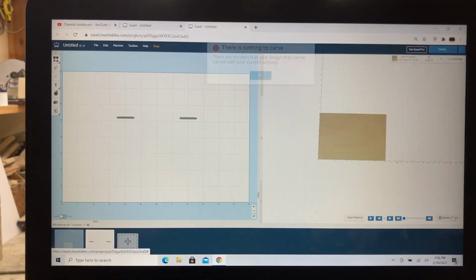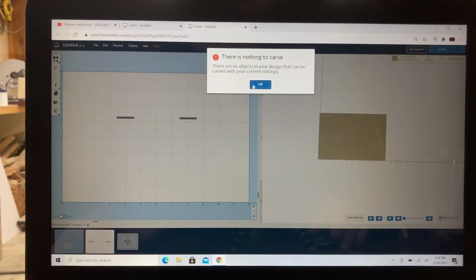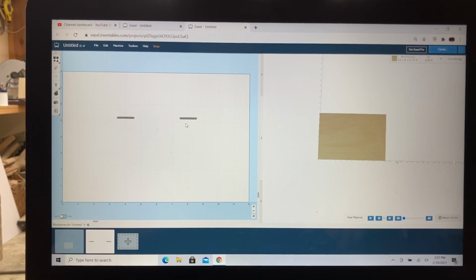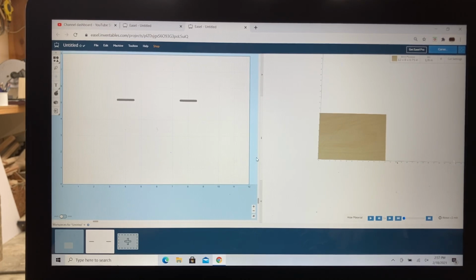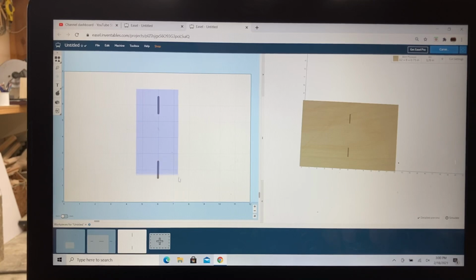We'll hit the simulate. Now you see where it says with the error message, there is nothing to carve. This is actually a little glitch in the system, and I want to be able to show you a workaround so that you can still do this same thing and not get the error. I also want to point out that when I rotated it, it disappeared from the preview screen, and by rotating it back, it shows up again.